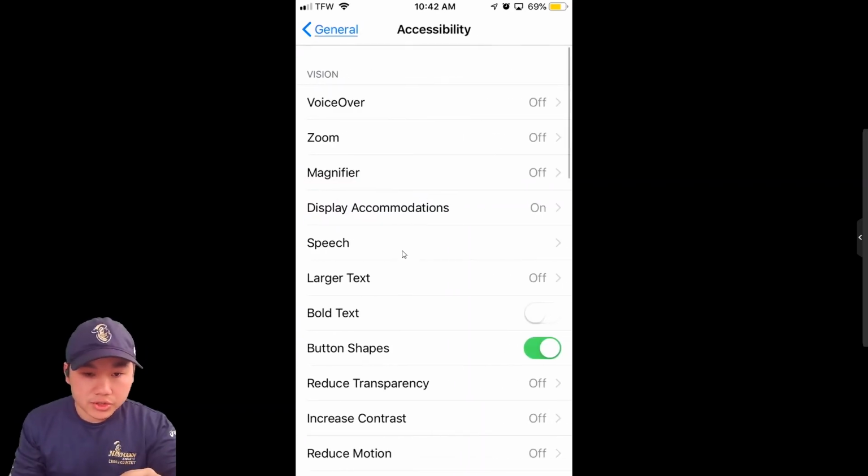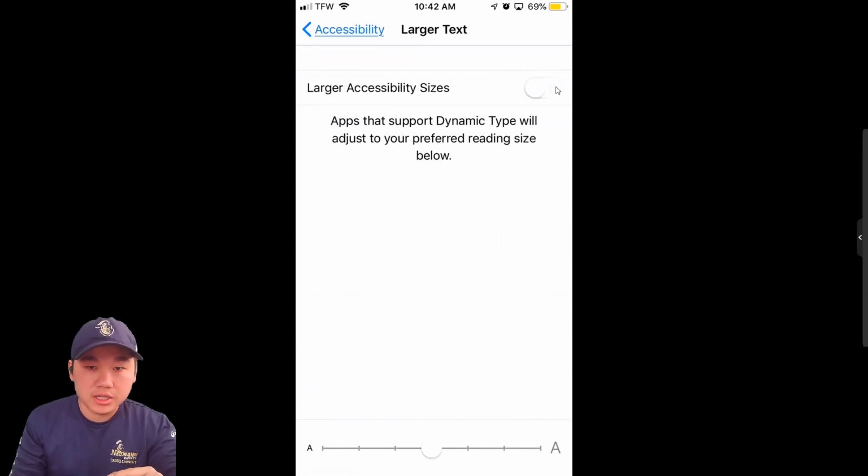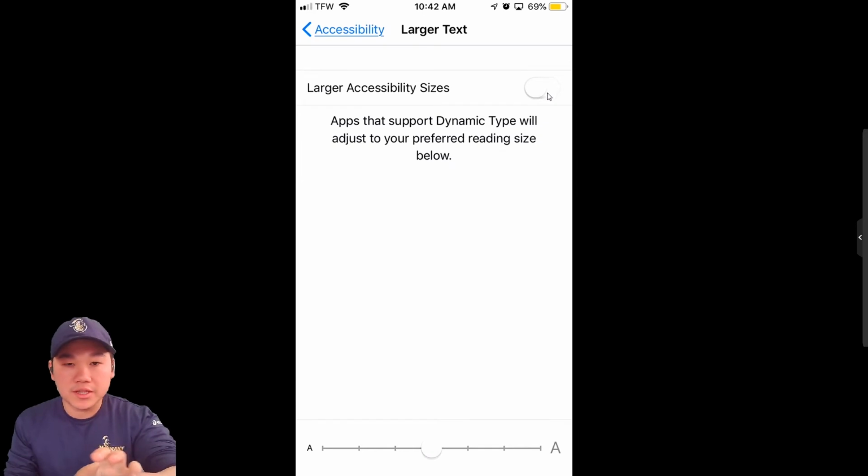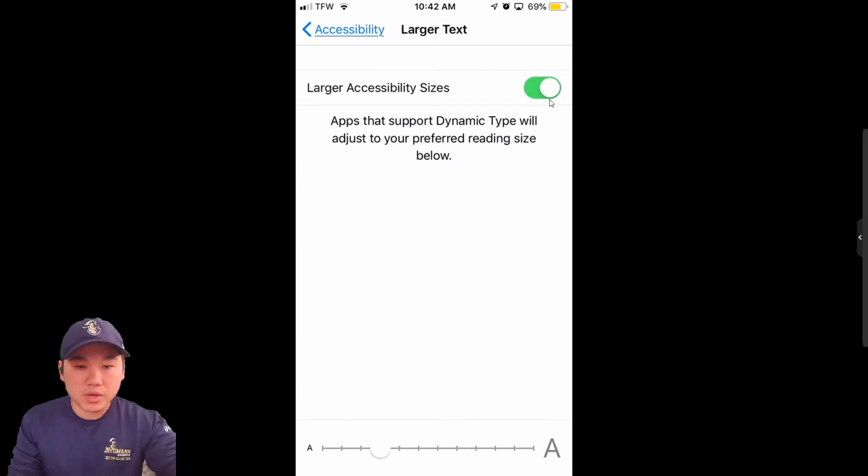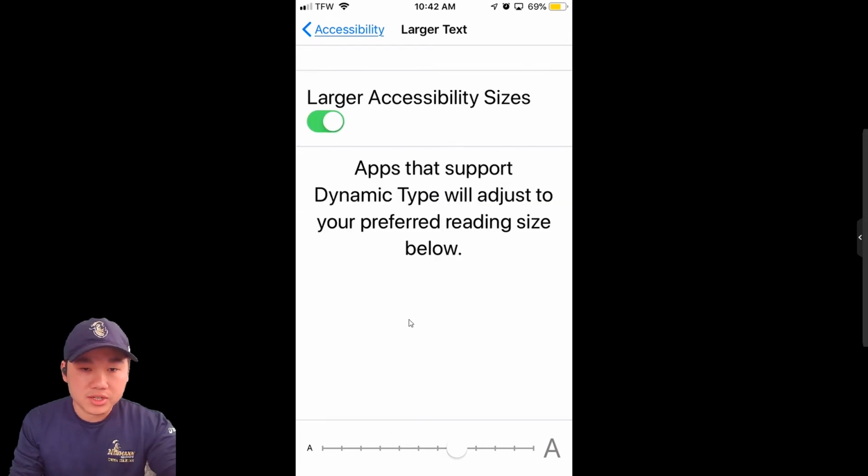Click on that. You see bold text, large text. You click on large text. You turn that on. And then you swipe this knob to the right. You can see this text appear larger.